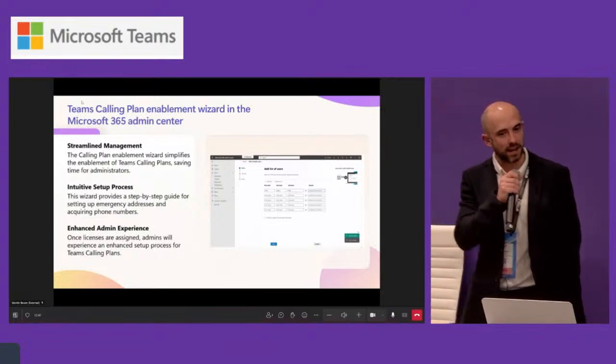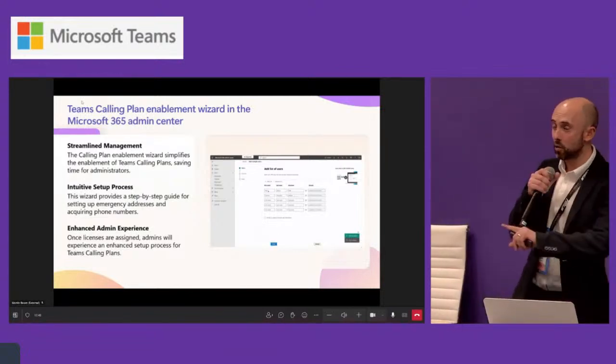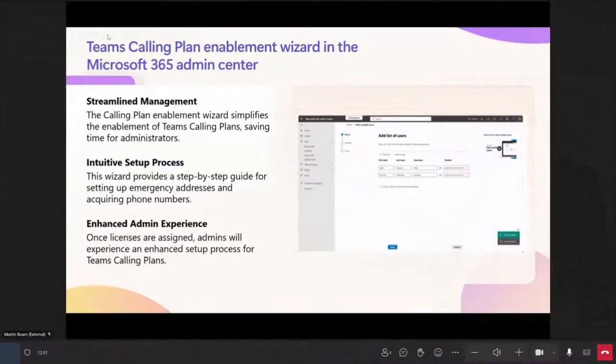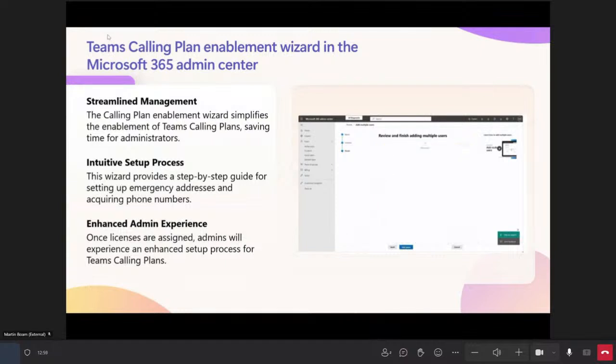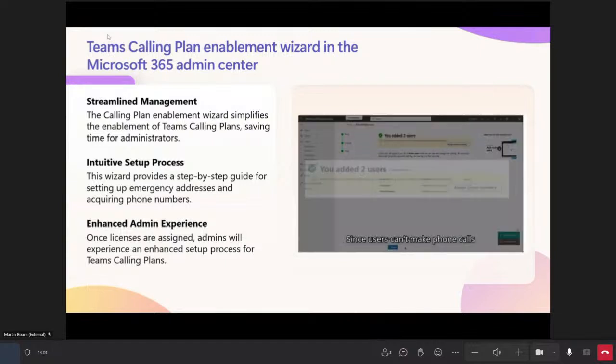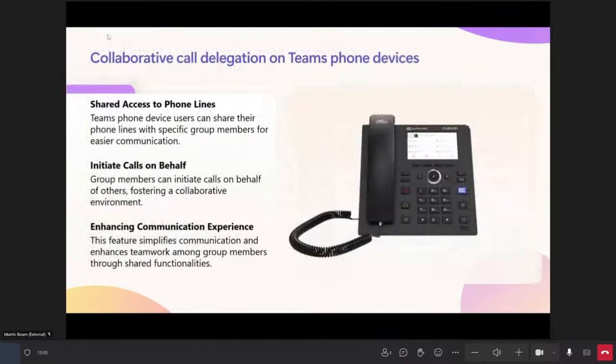Calling plan enablement. If you are using Teams Phone and you are using calling plans, that's Microsoft's third-party solution for connecting and bringing in and making Teams your phone system. We now have a streamlined enablement wizard that will take you through and make it much easier to enable calling plans for your users. So you're saying that we don't have to use PowerShell every single time? Not every single time, no. PowerShell is available, but now there is a wizard to take you through the GUI that we do have.